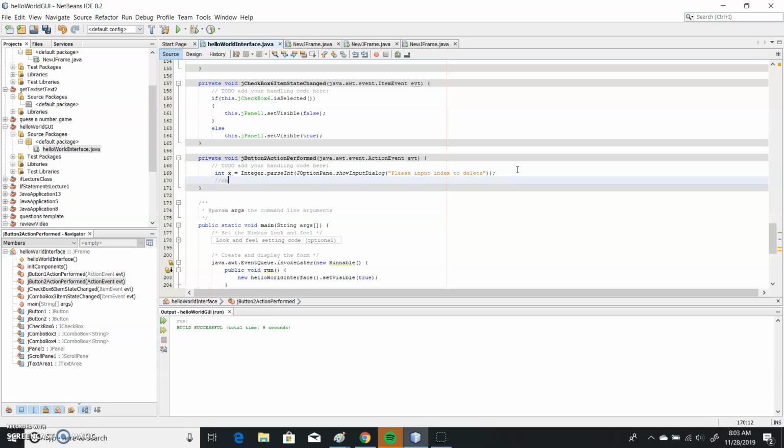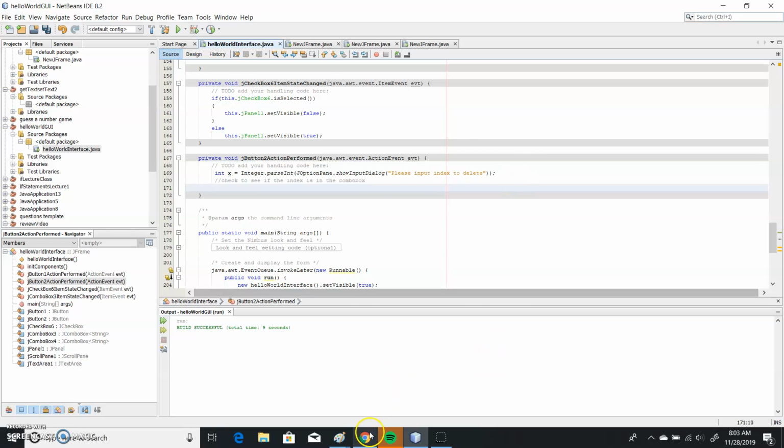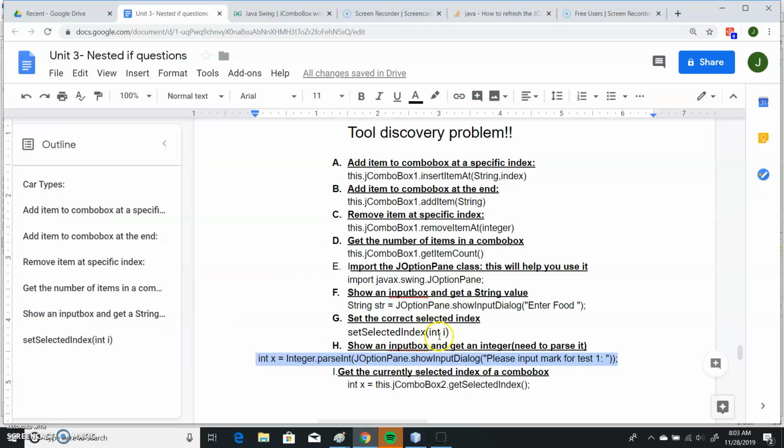We have to check to see if the index is in the combo box. How do we do that? Well, let's look back at our tools. How about if we got the number of items in the combo box and we check to see if our index is greater than that? Remember, if we have 2 items, our index could be a maximum of 1 because the first item is 0 and the second item is 1. So we're going to see if our index is less than or equal to the count minus 1.